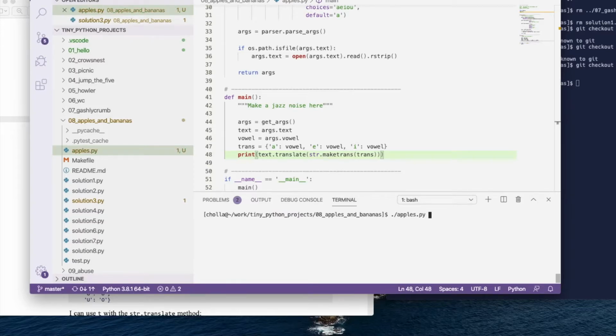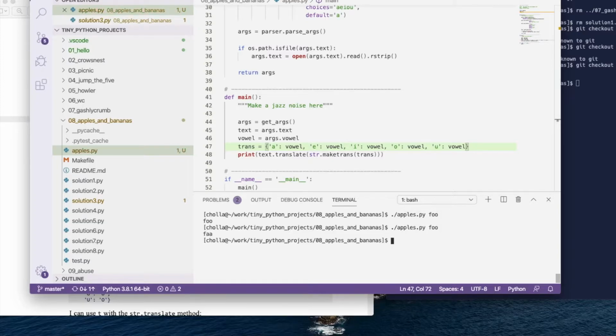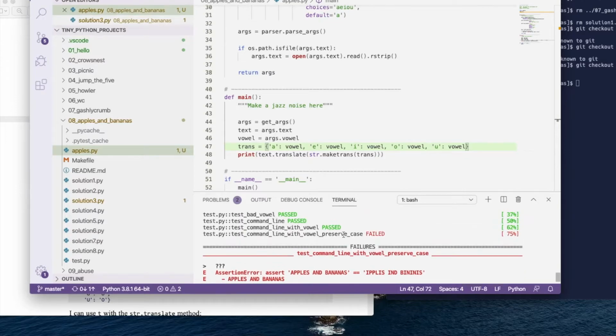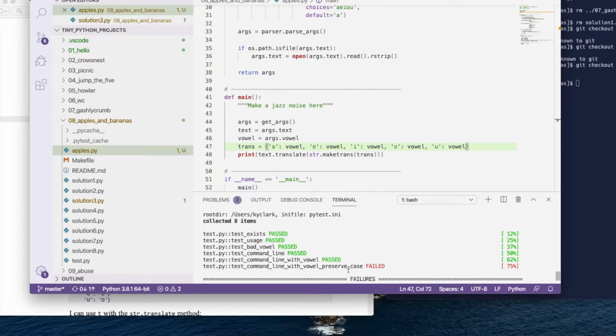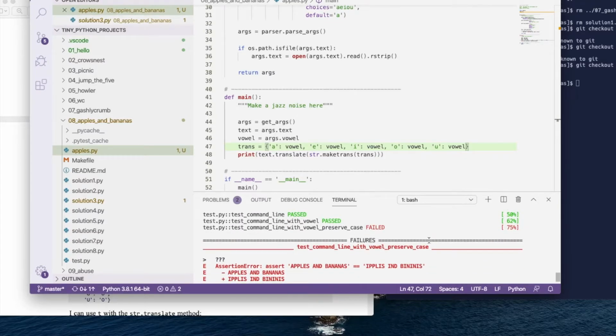So if I run apples with foo, let's see, it didn't do anything because O wasn't represented. Let's put O in that table, and we're going to change that to vowel. So we have A, E, I, O, and let's just go ahead and put U there to vowel. And now let's run it, and it runs. Let's run make test, see how far we get. Okay, so it works just fine, except that it doesn't preserve the case.